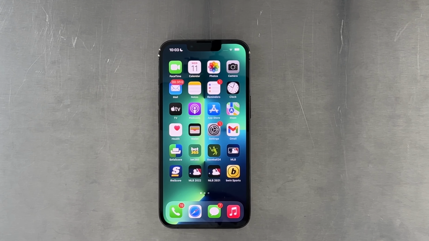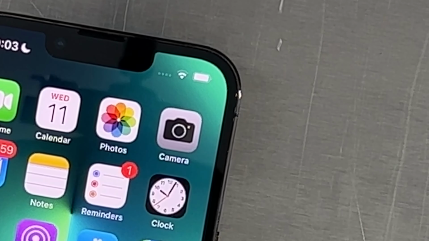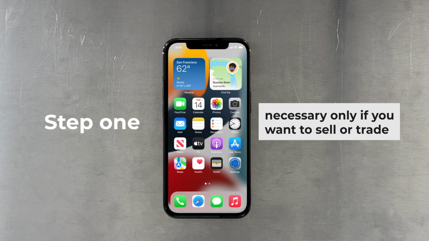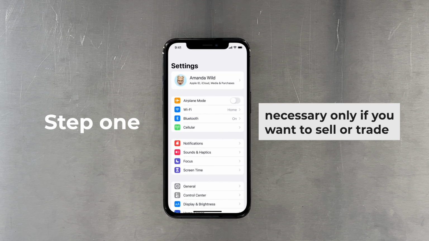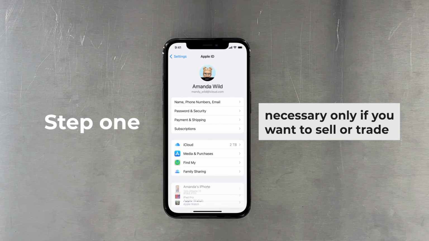First of all, your phone must be charged. This process can take a bit long sometimes. If you want to sell or trade your phone, this step is necessary. Open Settings. Tap your name. Tap Find My. And switch off Find My iPhone.